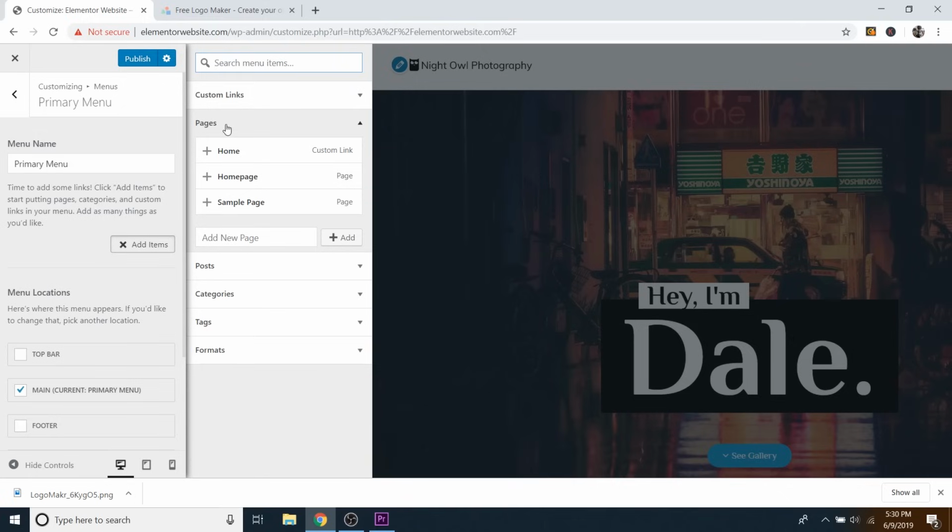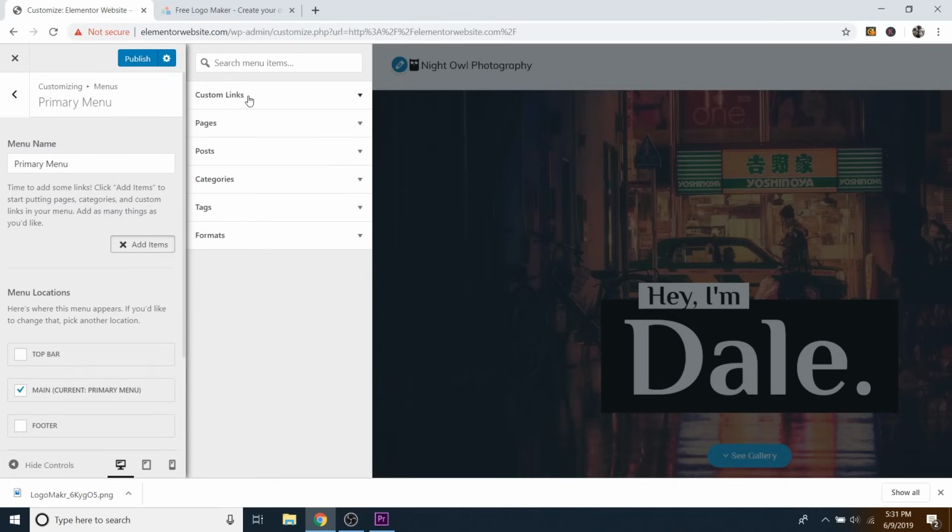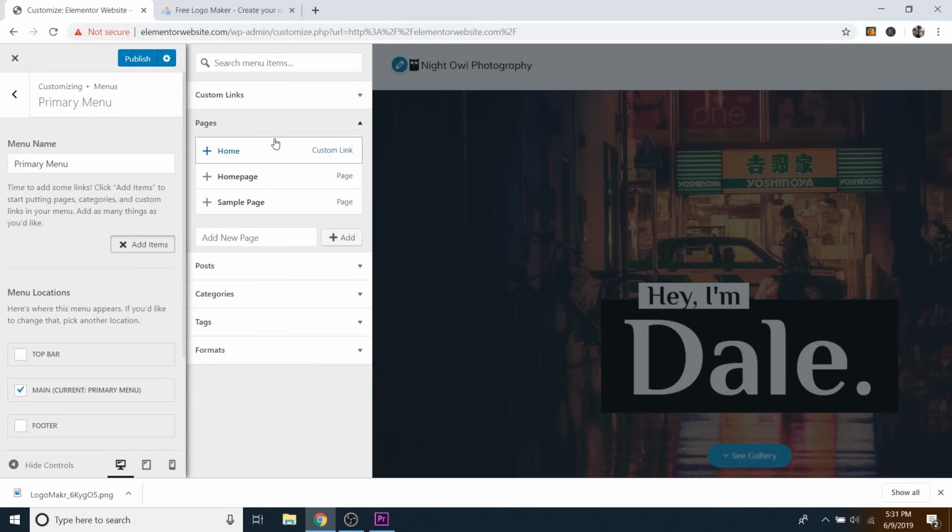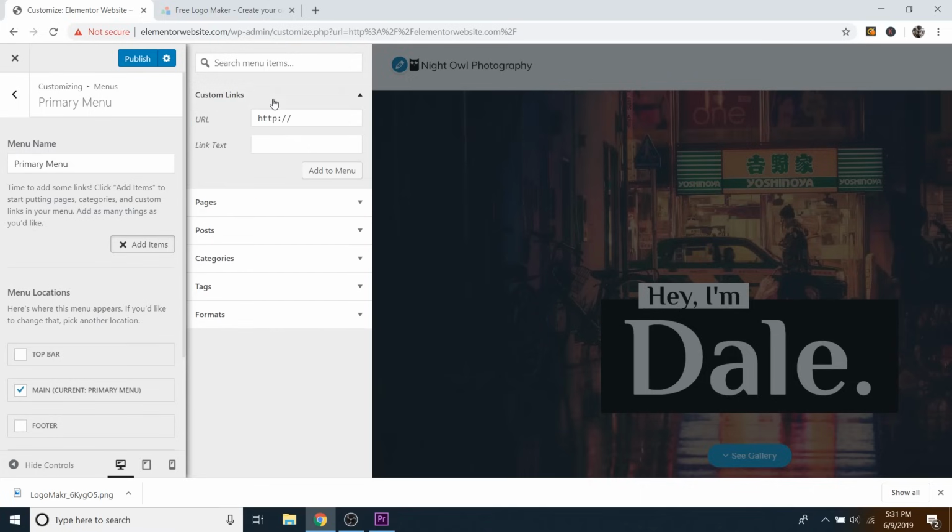So right now you'll see that pages is the one that's open. And we've only got these 3 pages, and one of them is a sample page. So we're not going to do any of that. We're going to do custom links. But if you did have pages, let's say you had a separate contact page or a separate about me page, instead of having one all on your home page, you could just add that here and then add that up to your menu. But in this case, I'm going to do custom links because I want to create jump buttons.